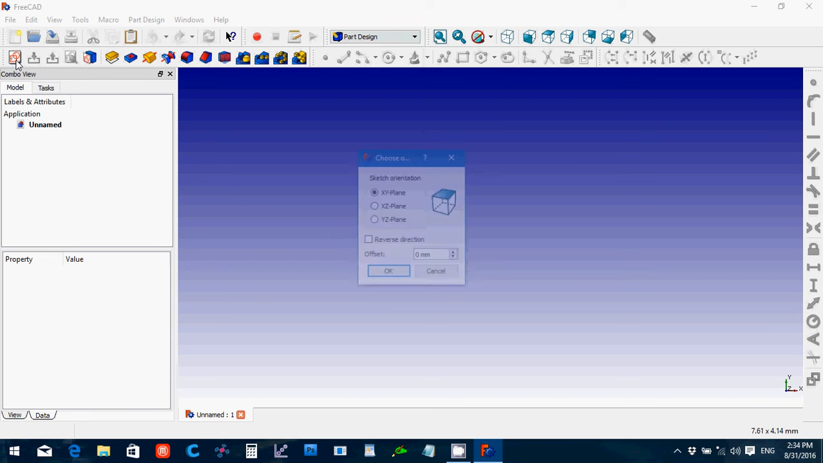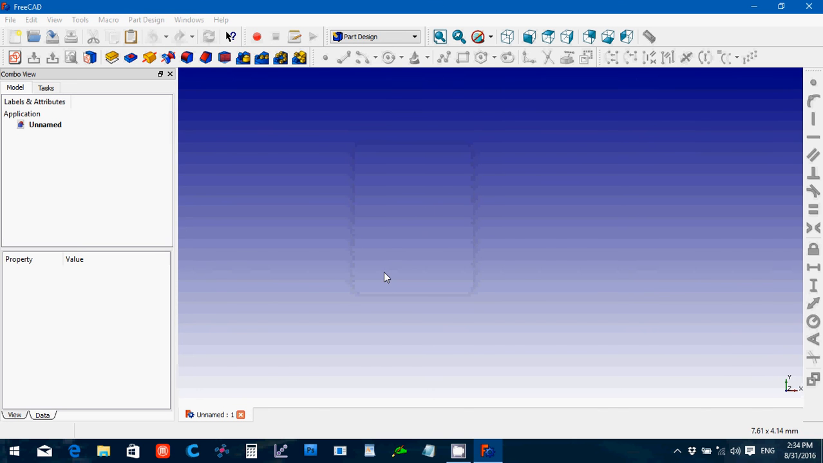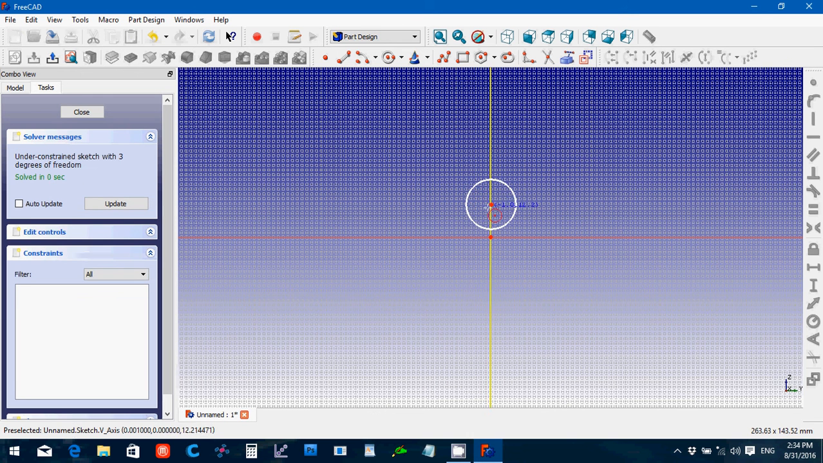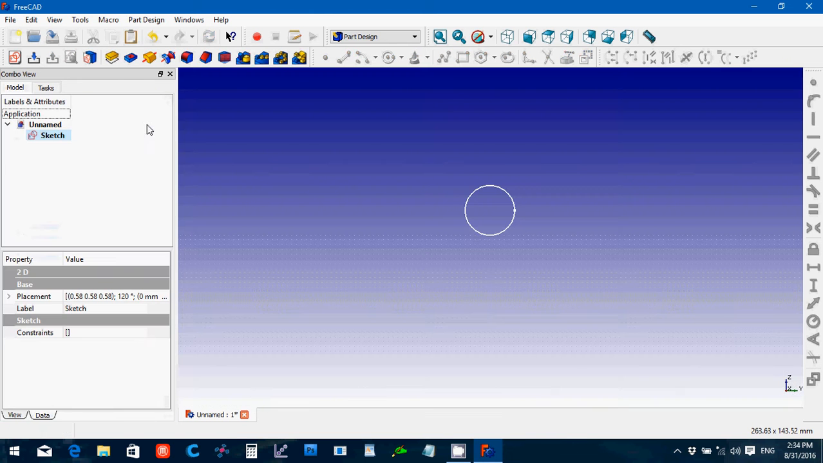Now, basically a loft creates an object out of multiple sketches or drawings, depending on what you want to use. And so what I'm going to do is create a sketch on the YZ plane. I'm going to say OK, and I'm just going to create a simple cylinder. So I'm circle. And I'm going to put it close to there. So it's pretty much touching. I'm going to say close.